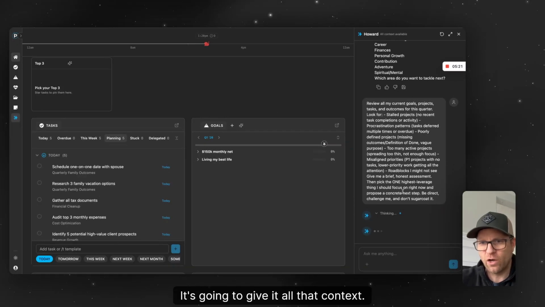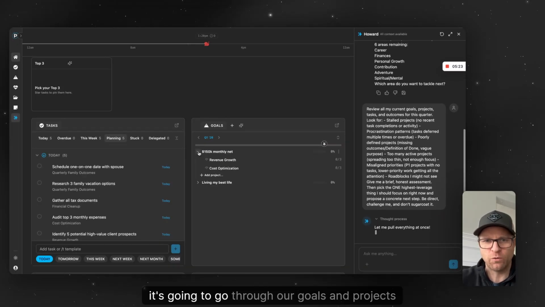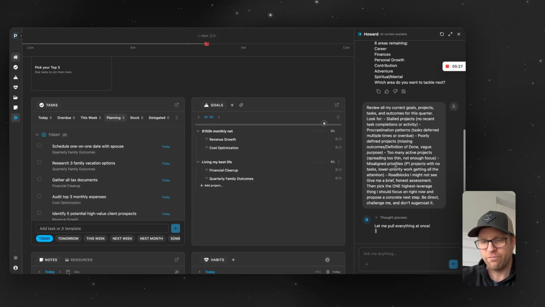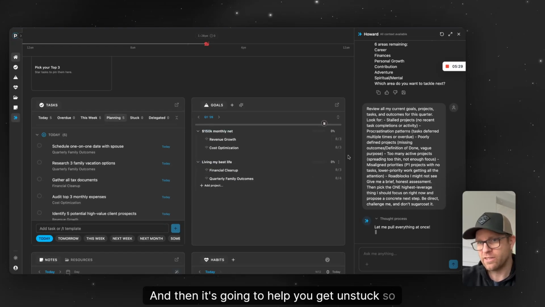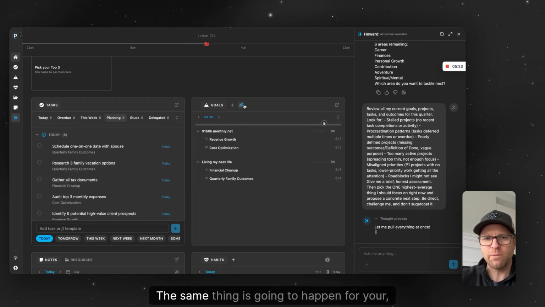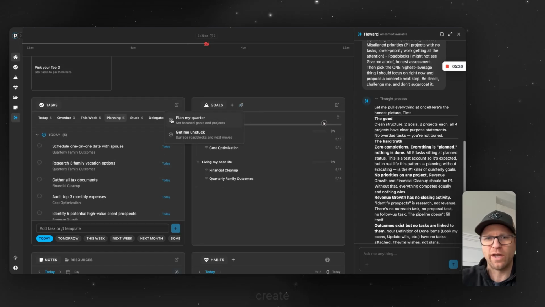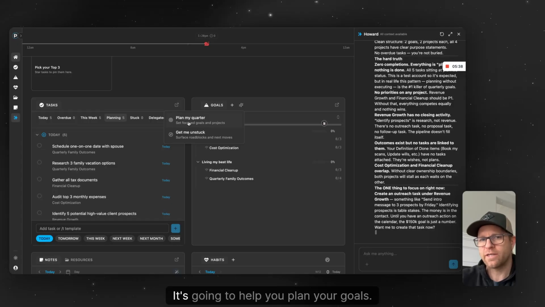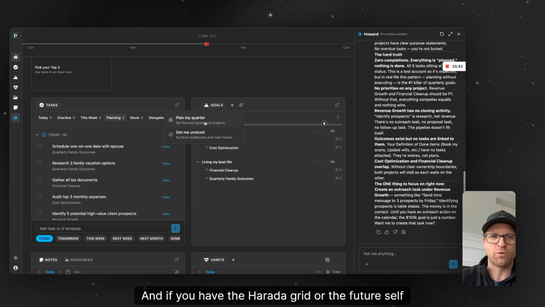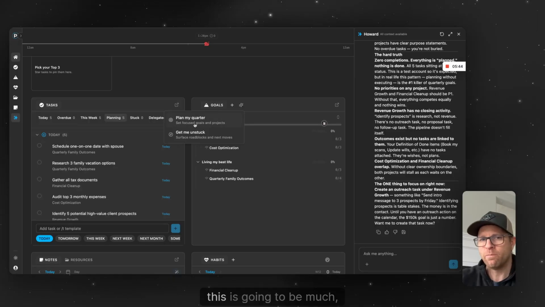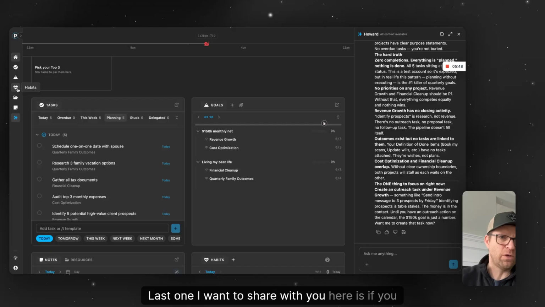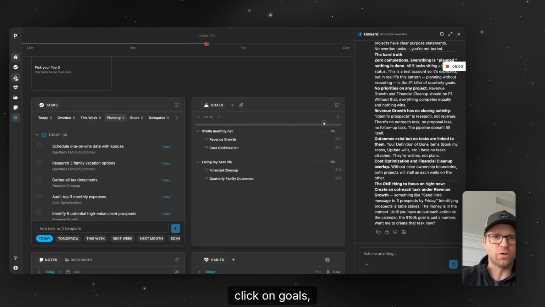It's going to give it all that context. It's going to think for a moment. It's going to go through our goals and projects and outcomes and tasks, all that stuff. And then it's going to help you get unstuck so that you can clean up your tasks and get recentered. The same thing is going to happen for your create your quarter. It's going to help you plan your goals. And if you have the Harada grid or the future self grid filled out prior to, this is going to be much, much better.